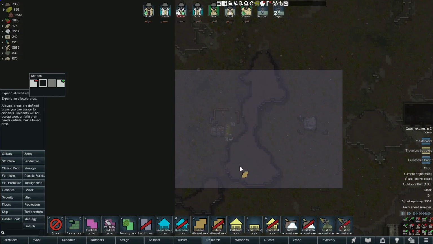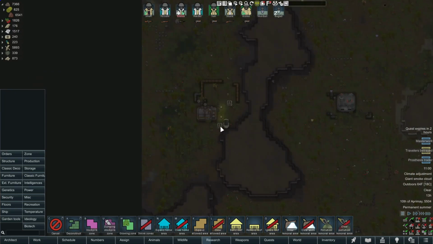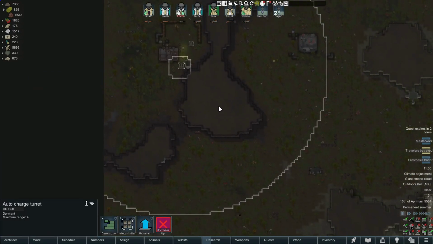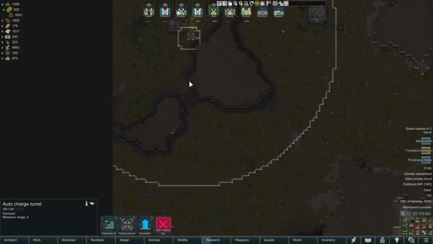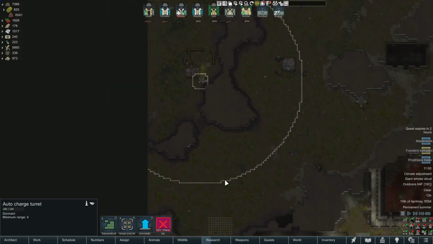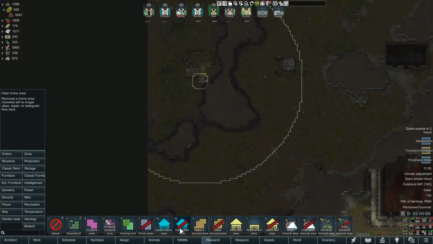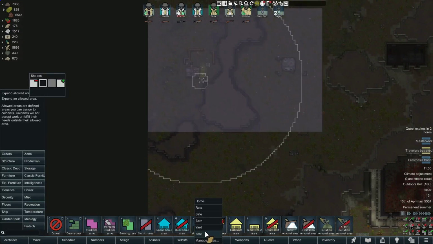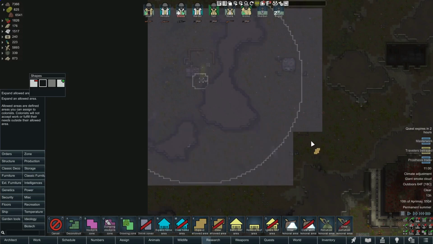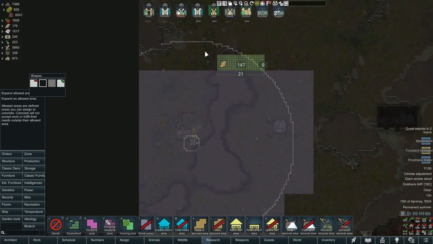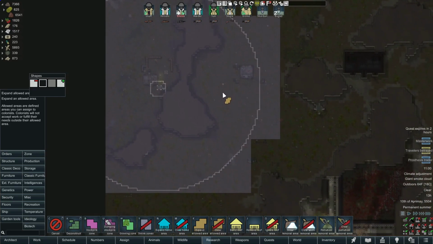So we've got to understand one thing, like how big is the radius on this? Well, it's going to be able to shoot through this little gap all the way over to here. So let's lay the zone out. Let's expand the allowed area for test here. This way, boom, no colonists will enter the radius of these turrets here, basically.